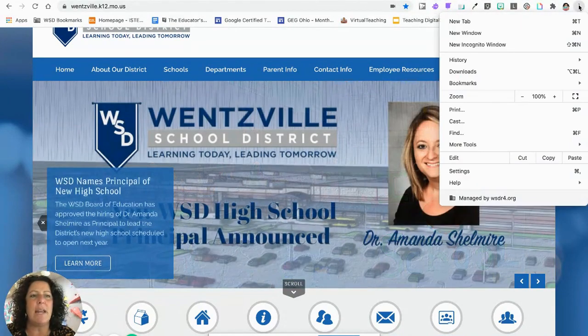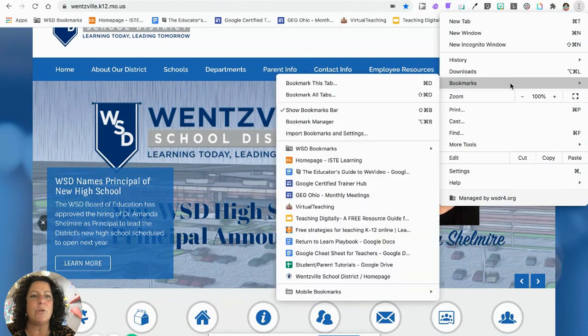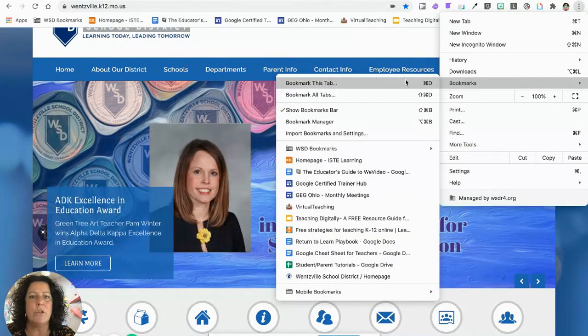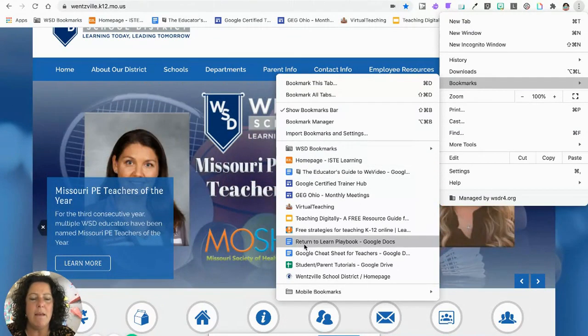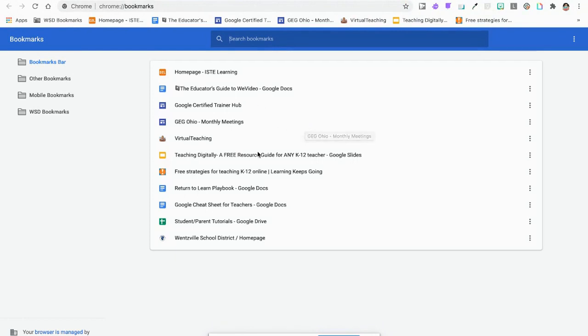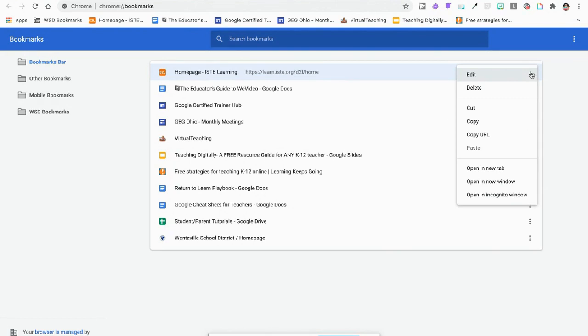If I come over to the right-hand side to the three dots, I can actually manage my bookmarks from here. So you'll notice now that I have all of my bookmarks as well, and I can manage my bookmarks from there. If I click on Bookmark Manager, that's going to show me all of my bookmarks. And within each one of those bookmarks, I have the ability to edit them if I need to, or I can also move those up and down so that I can organize my bookmark bar as well. And those are just some basics of Google Chrome.